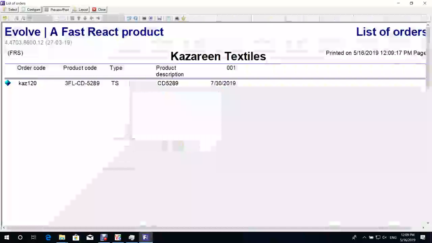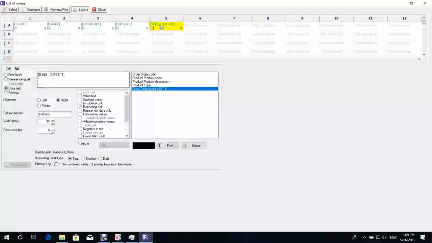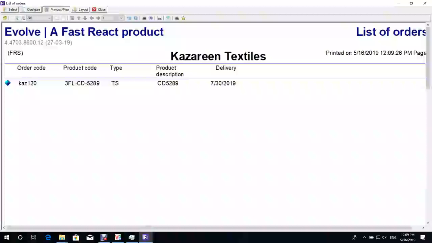Preview print. You didn't click save, did I? Let's repeat it. There we go. So let's change it to delivery. So that's basic manipulation and formatting of our report.